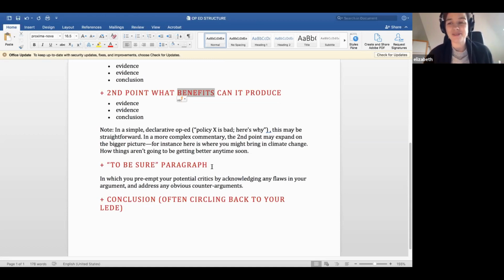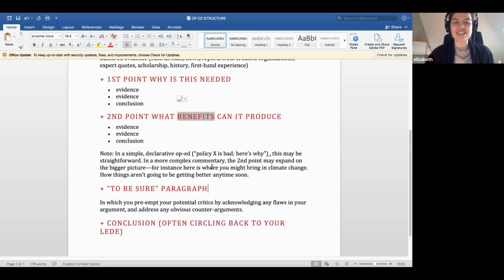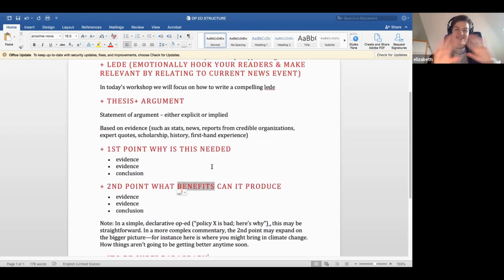So this is the general map of what an op-ed looks like. Do you have to stick to it perfectly? No. But this is for you to think about what's at play when you write an op-ed, what kinds of things go into it. I'll share that with you so you don't lose track of it.